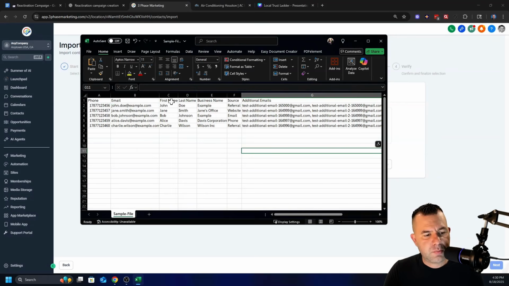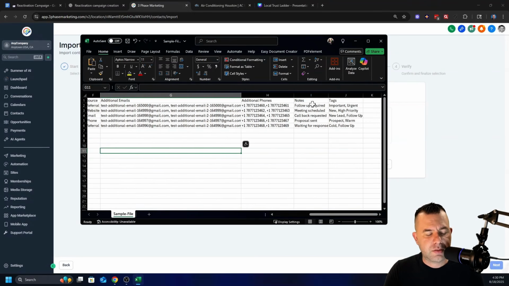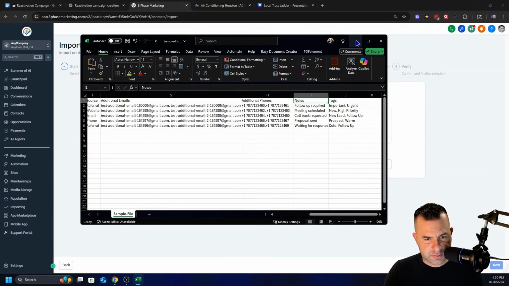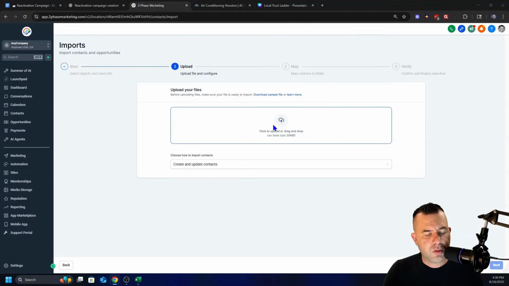So you have phone, email, first name, last name, business name, source, additional emails. You don't have to fill all this stuff out. This is just a template, notes, tags. They may or may not have this information. It depends on what the business has. But mainly all you really need is just their email address and their first name. So we'll upload that template file.